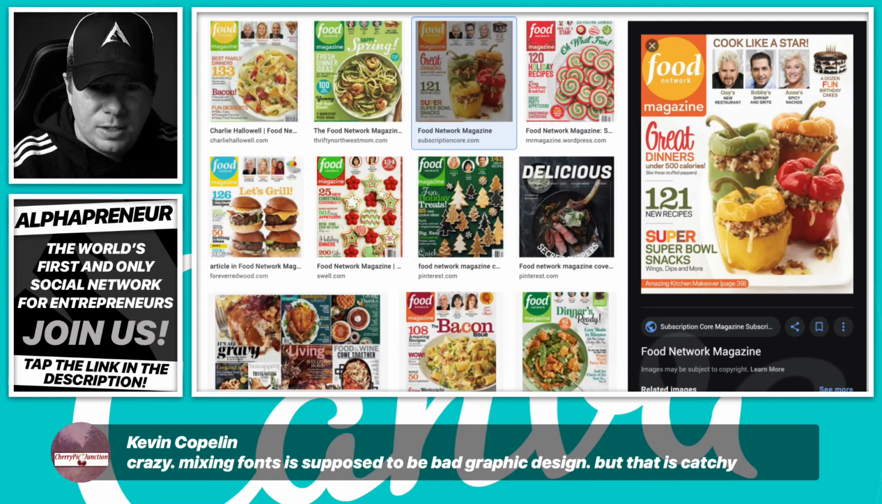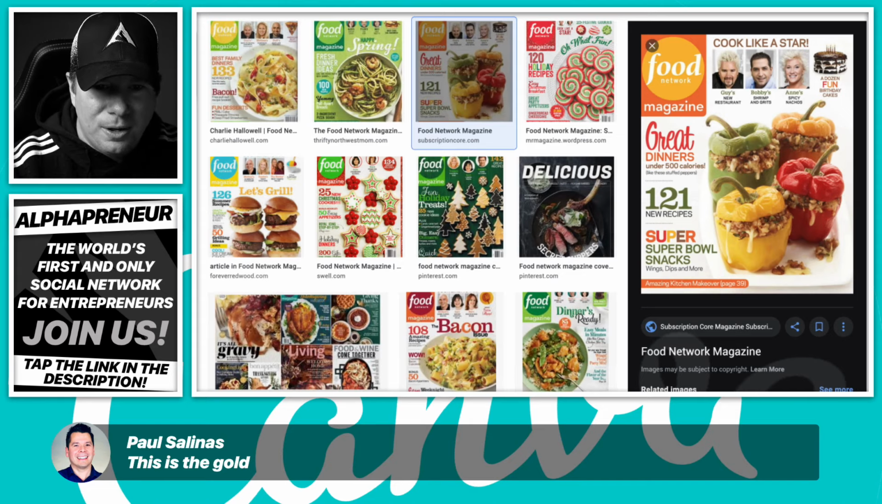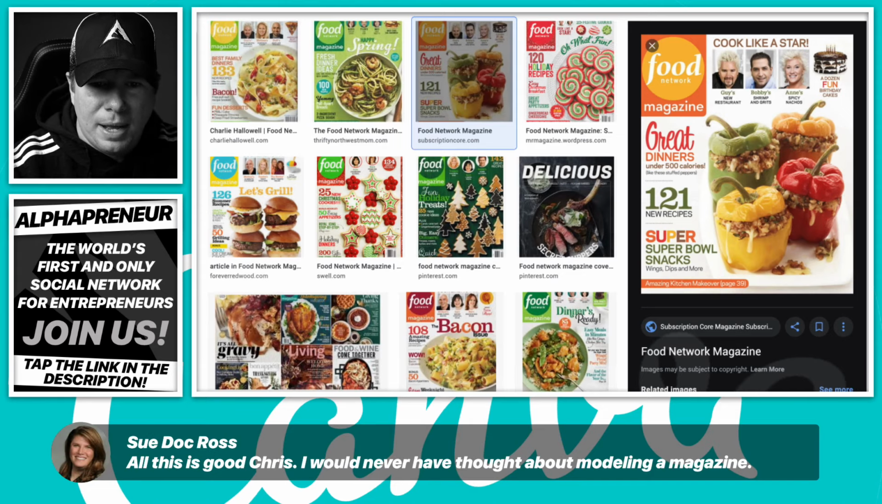Crazy. Mixing fonts is supposed to be bad in graphic design, but that is catchy. Yes, graphic design is one thing, but actually designing covers of magazines and books is another thing. Paul says, this is gold. All good, Chris. I would never have thought about modeling a magazine.